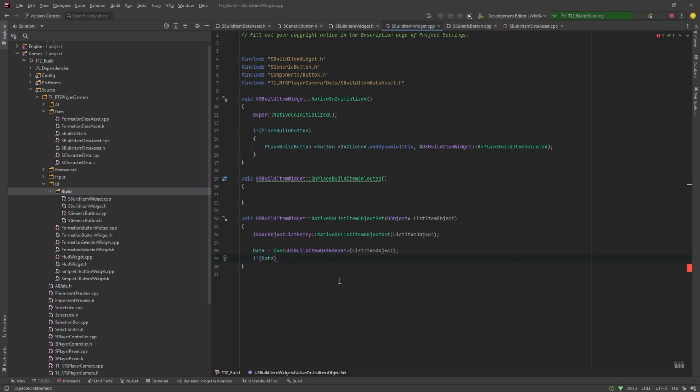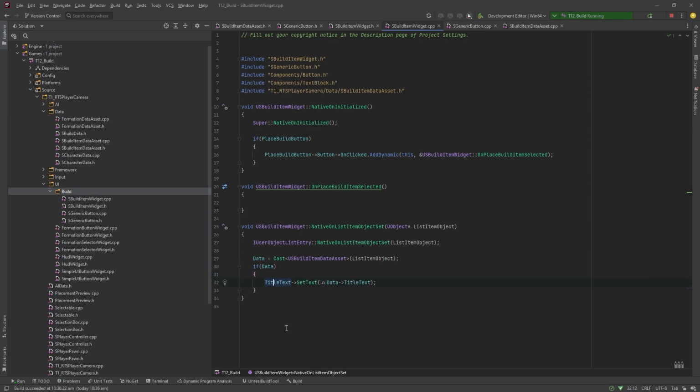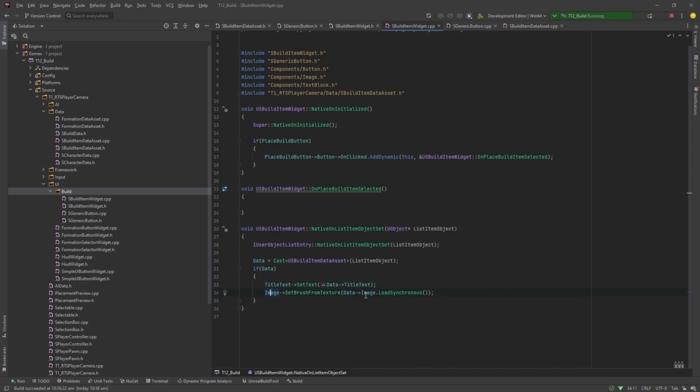So if that is valid, we want to set the text. Pretty straightforward. Need a reference to our text block. We get the text, that's easy. But for the image, remember it was a soft object pointer, so we need to actually load that data before we apply it. So just include the reference to our image. And the way we do that is we get the soft object pointer and we can just call LoadSynchronous on that. And what that'll do is it'll say, is it already loaded? Then just use it. If it's not loaded, it'll load it.